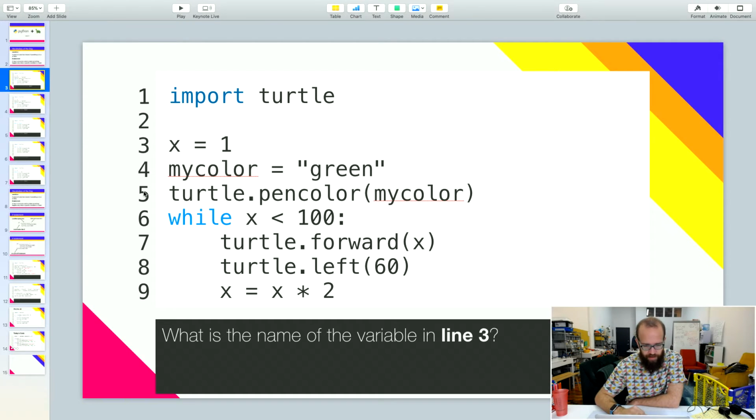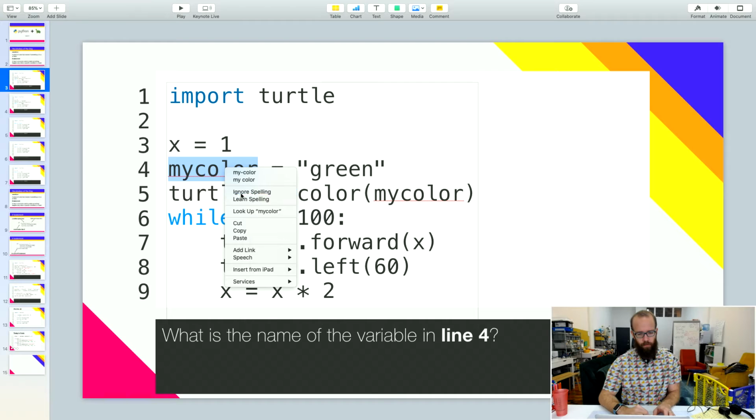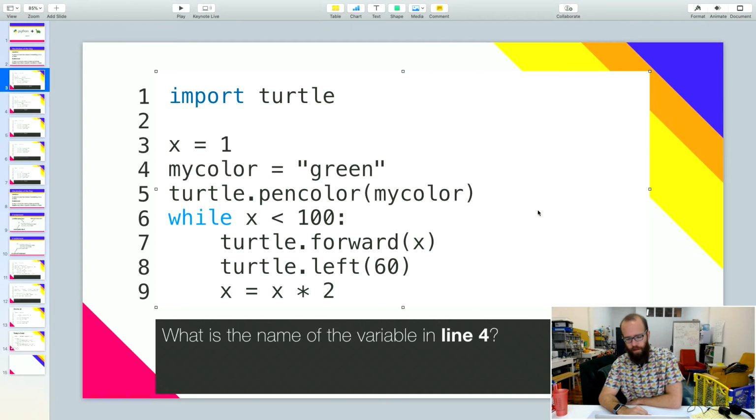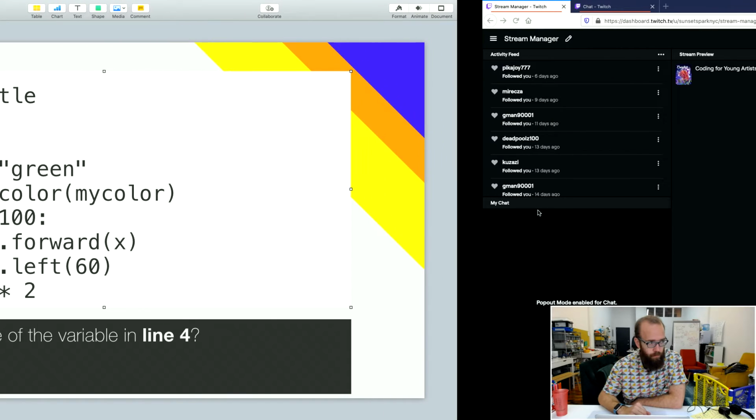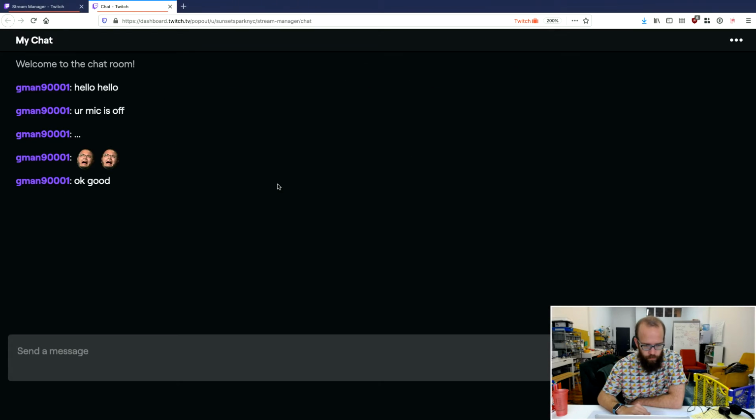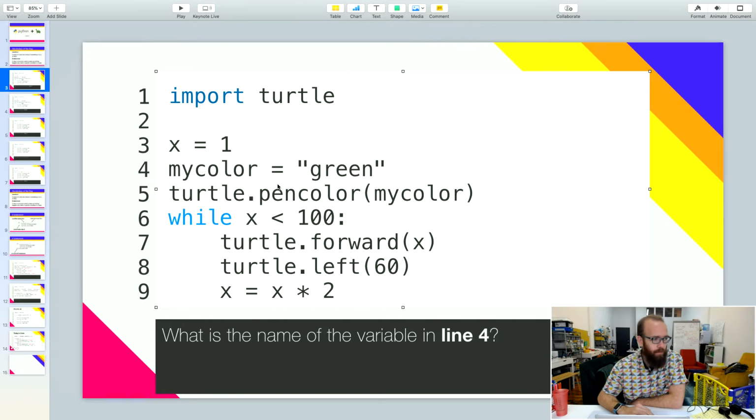All right, what is the name of the variable in line 3? Sorry, not line 3, line 4. So what's the name of the variable in line 4? This is just a refresher, because we also learned about variables. Let me fix that. All right, so what's the name of the variable in line 4? Any ideas? Line 4. The variable name's either my color or it's green. Which one is the name of the variable?